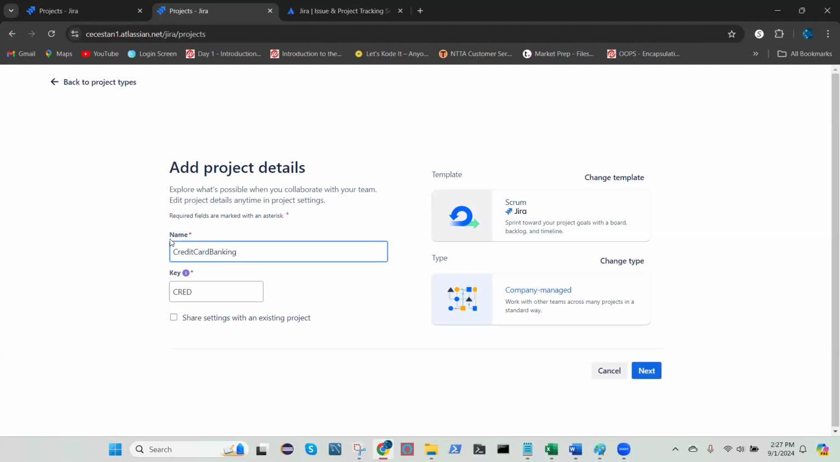So when you're typing, you can see there is a key, right? It is appended to what you are typing, which is the name of your project. As you are typing it, you can see it's coming up. I said credit card banking is going to be the name of our project. As you're typing it, you can see it's being appended to this key.